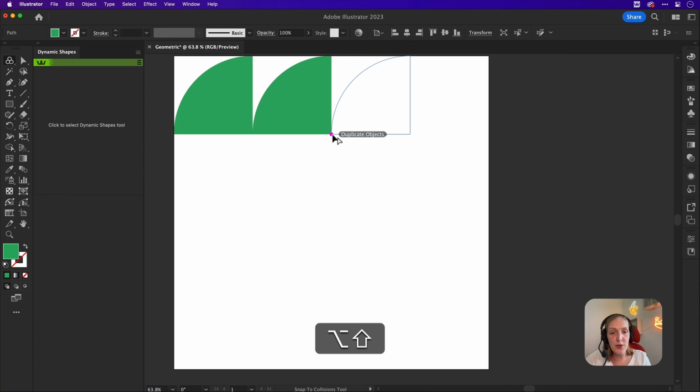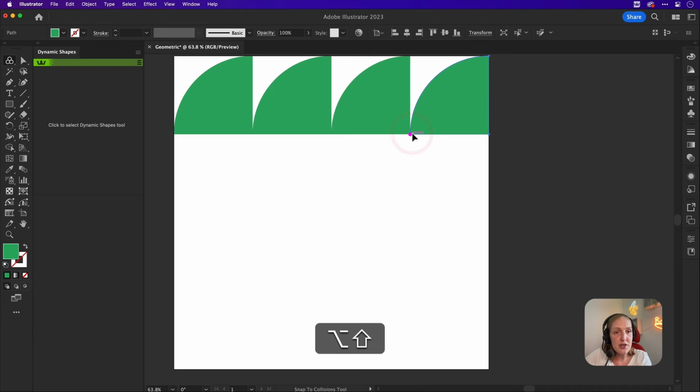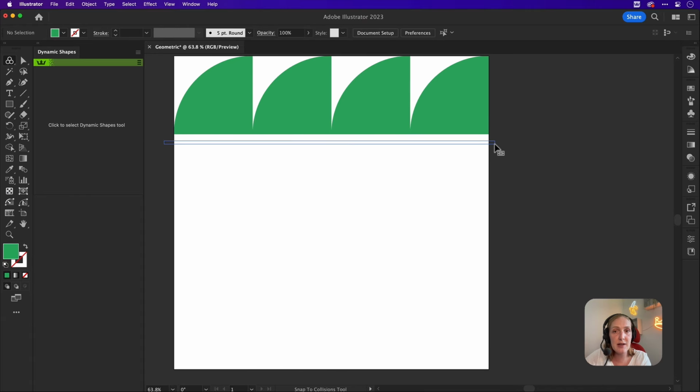Grab the corner, hold Alt or Option to duplicate, and Shift to constrain, and release it when we snap to that bottom corner, and once again. Now we're going to select this whole row, and rather than changing to the Selection tool to do so, we're going to marquee select all 4, and when we release it, we're still back in that Snap to Collisions tool. We can grab a point and drag it down, and all 4 objects are being previewed moving down.